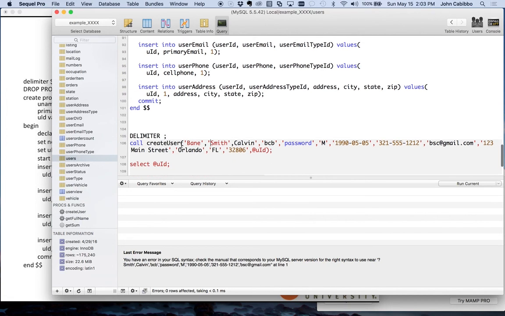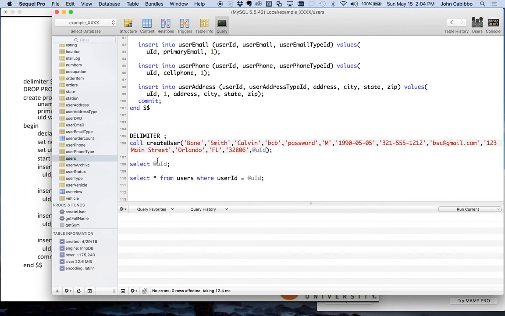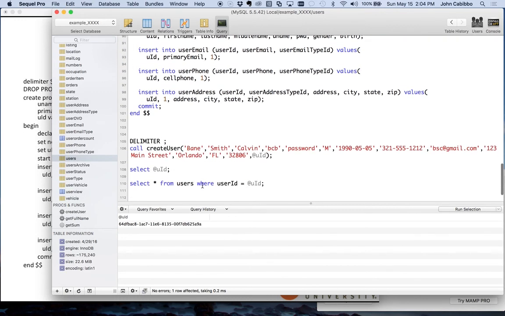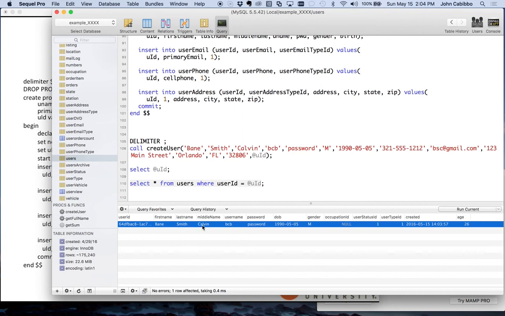And the reason I say that is that it's highlighted all the way down. It appears I'm missing one here. There we go. So now I run that and it runs successfully. I'm going to select that at UID, which is the out variable for this procedure. So this is the ID created from this statement. That's the user ID for our new user. I can go ahead now and say select star from users where user ID equals that value. And here is Bain Smith and all his information that I passed in.